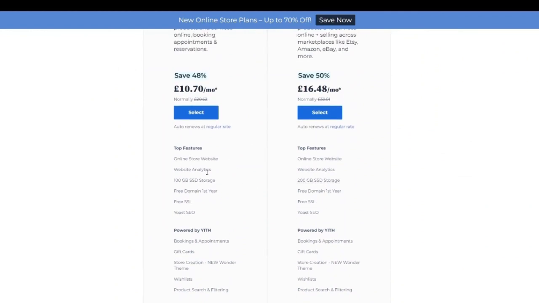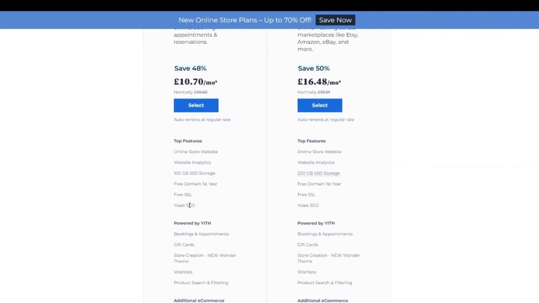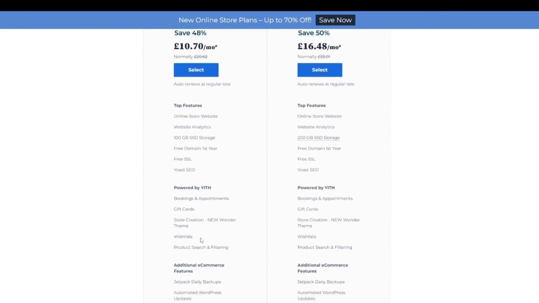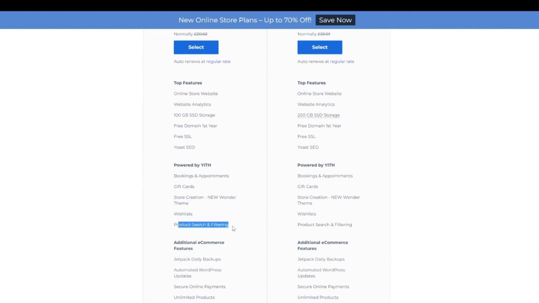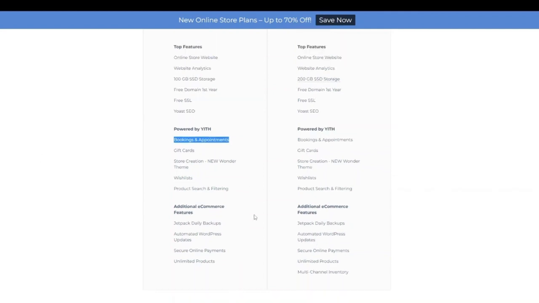You get your top features, you get website analytics, you get more storage, which you would need if you're having orders being placed on your site constantly. You also get the free SSL and Yoast as well, Yoast being the SEO optimization plugin. And then you've also got extra things like product search and filtering that you can add to your website. You can also add things like wish lists and bookings and appointments, powered by YITH. This is just a third-party plugin provider for WordPress that gives you additional features to enhance the WordPress on your site, or the WooCommerce on your site.